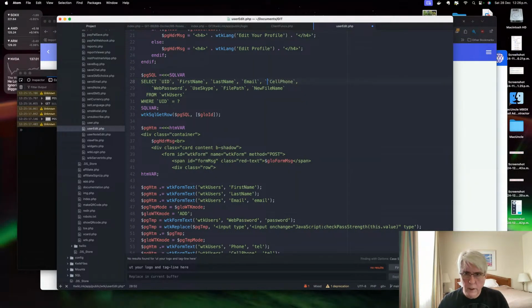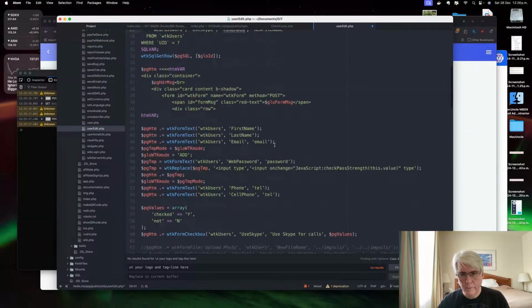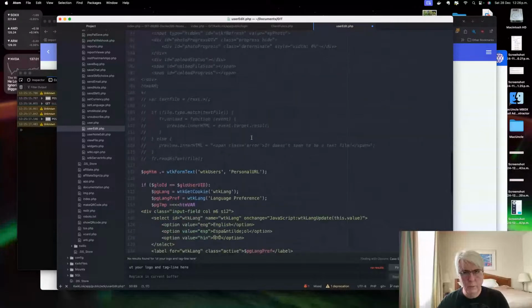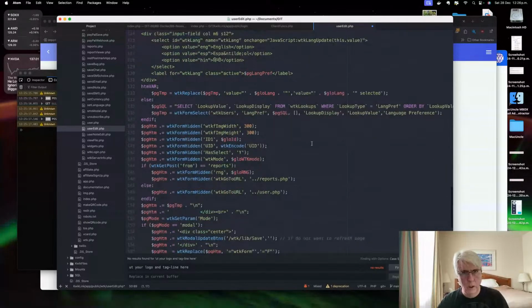All right, so I'm going to start with making it like this. For simplicity, I'm going to reduce it to one phone and have it be the cell phone. The new file name is where it saves the file upload, and this saves the path. We're going to leave it with the default path. Wizards Toolkit already does a password strength check. That's the way it is. But let's get rid of the personal URL.